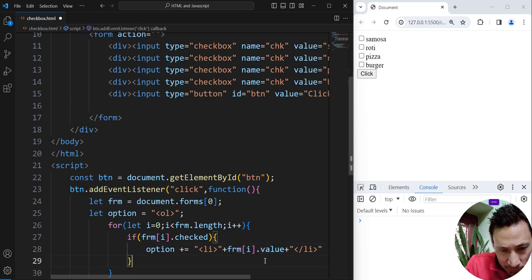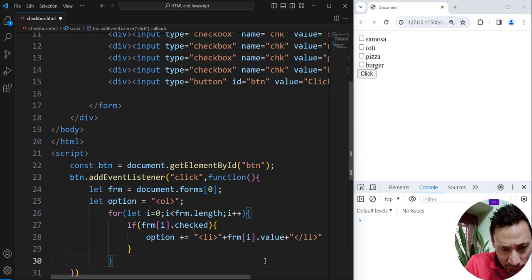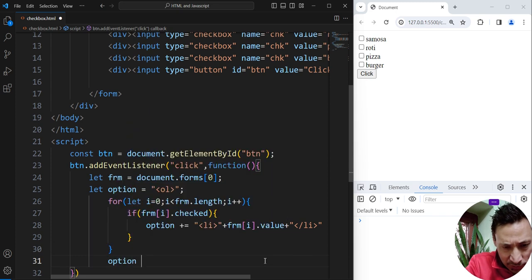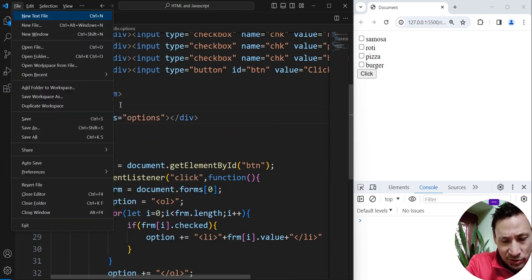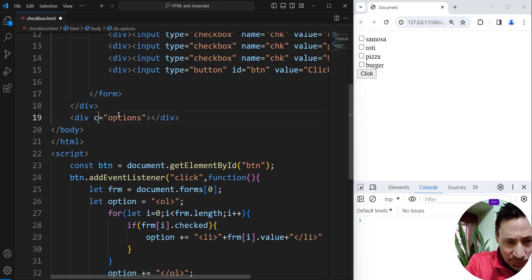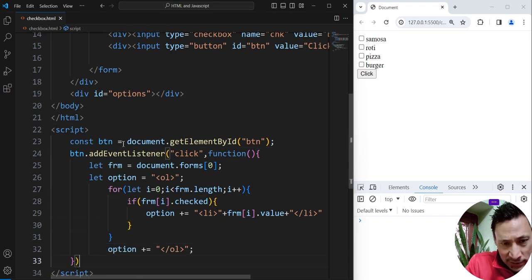Okay, now for the loop done, then options plus equal the closing ul tag. Now let's close this ul tag. Now let's write one division here, with id options. Okay, now initially there is nothing, not class, should be ID, fine. Now we'll show the user selection within this options division.